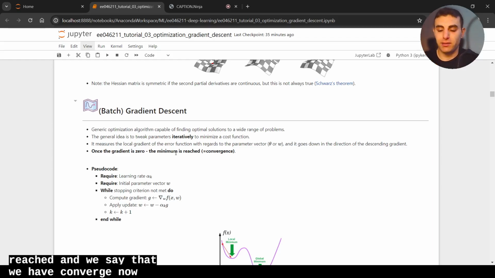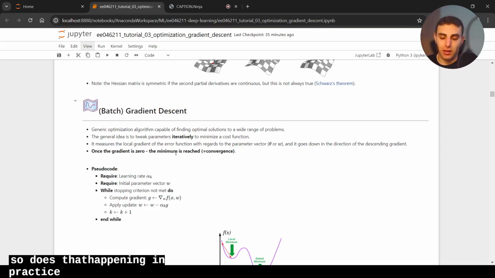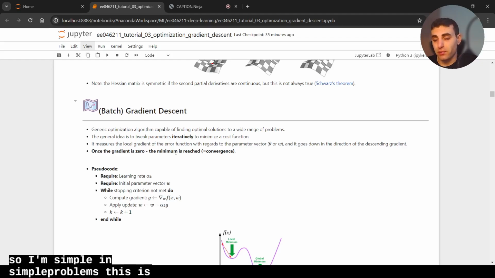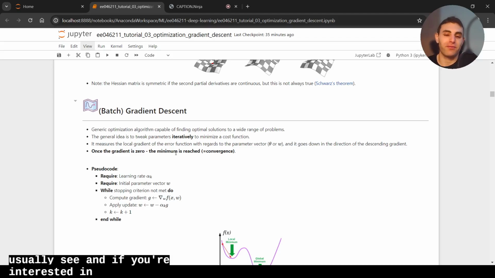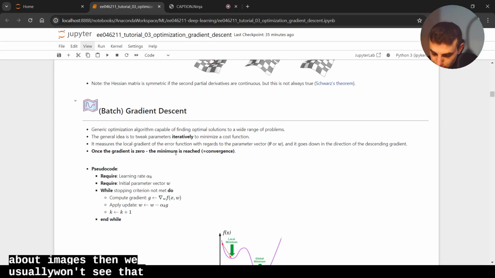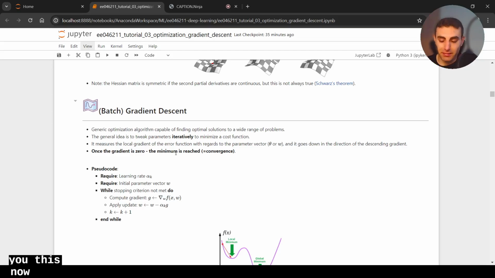Now, let me ask you this. Does that happen in practice? I mean, when we apply gradient descent, do we actually get to an area where the gradient is 0? In simple problems, this is actually possible. But this is not what we're going to usually see. And if you're interested in inputs of high dimensions, for example images, then we usually won't see that.